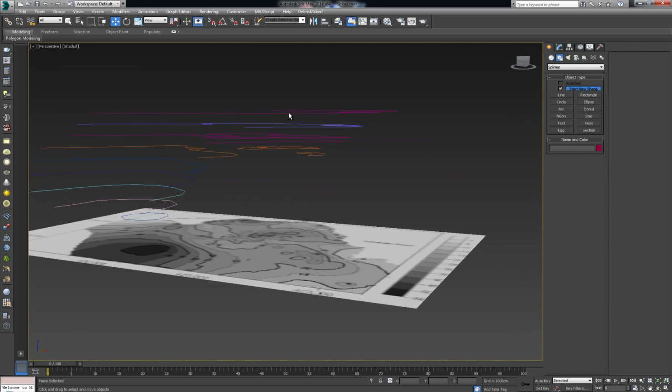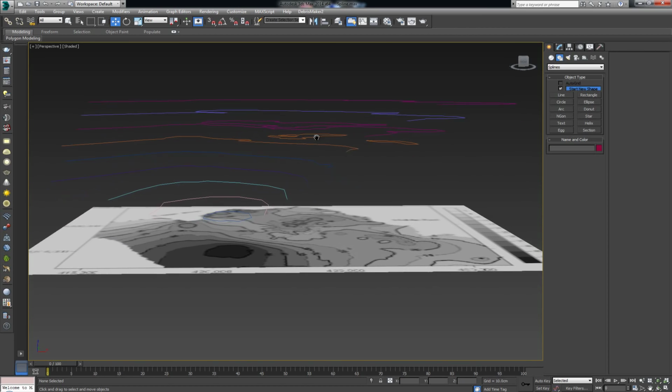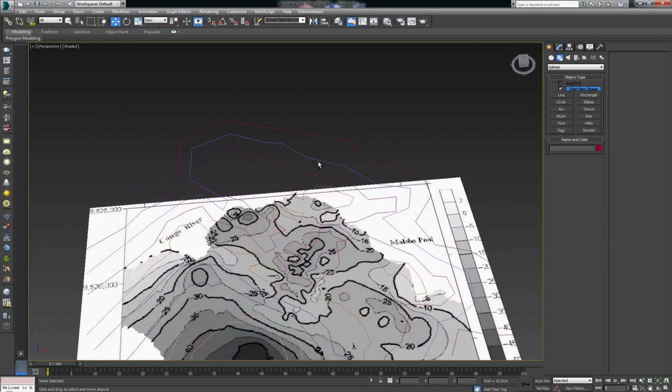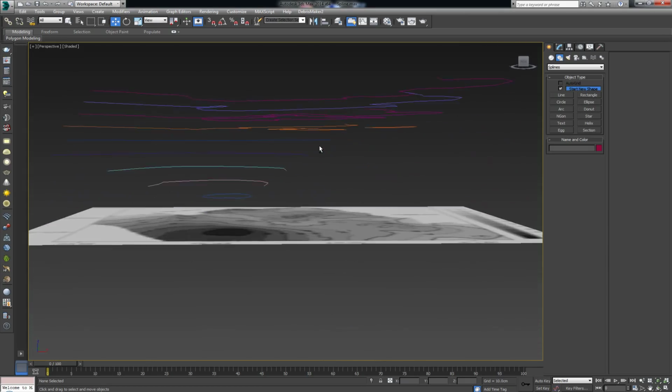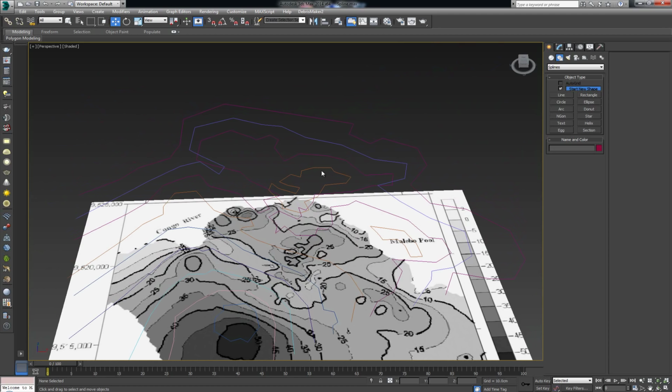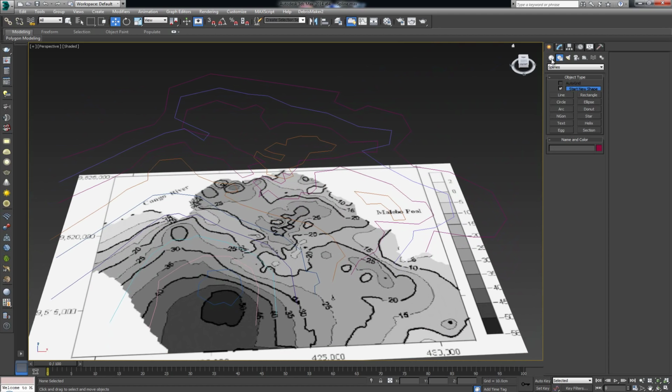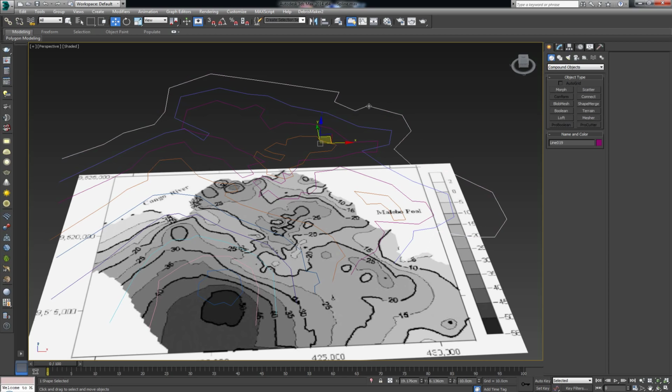All right, so this is what we are left with. Now we have some lines at a different elevation. So in the next step, we want to make this into an actual terrain. Now, Max comes pre-loaded with that option. So all we got to do is go into the compound objects over here. And here you're going to see that we have one option that's kind of faded out right now. It's blacked out. But once I select a line, I can choose it as a terrain.